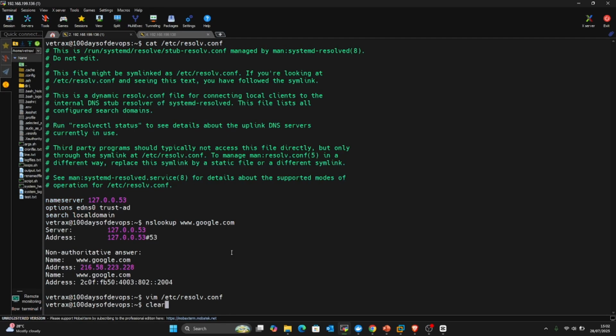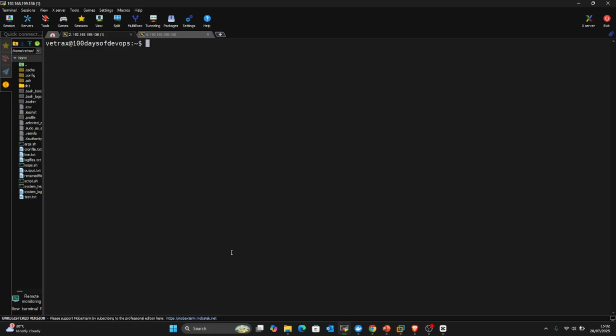Now, I said earlier that the pattern of how it works is that it checks the local host first before it goes to the DNS server. But you can change that. You can just tell it to go to the DNS server first before it goes to the local host. How can you do that? That's where the third file comes in.